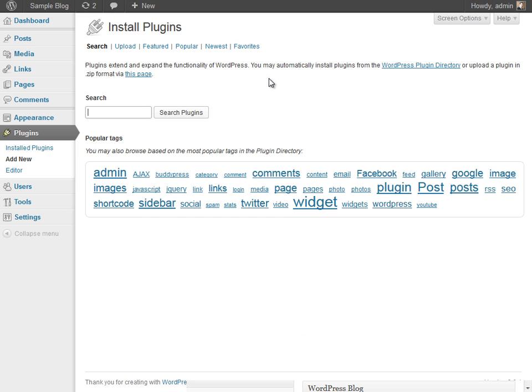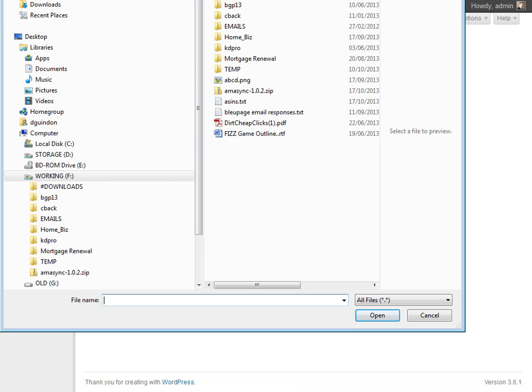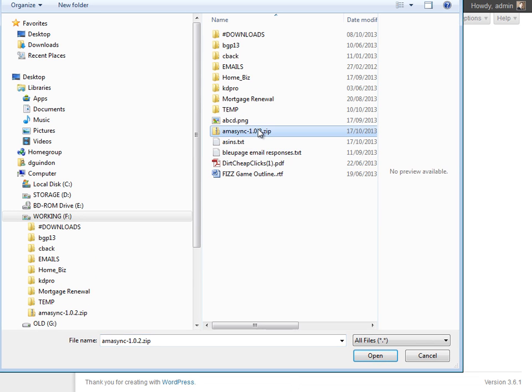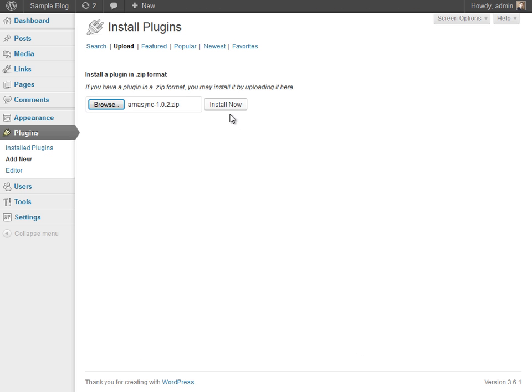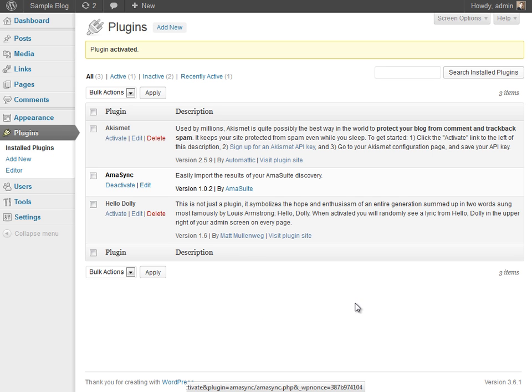It's all similar. I click Upload right here. Then we click this Browse button to find where we saved that zip file on my computer. There it is. I'll select that, click Open. Now we click Install, and then click Activate Plugin. And it should be all installed.